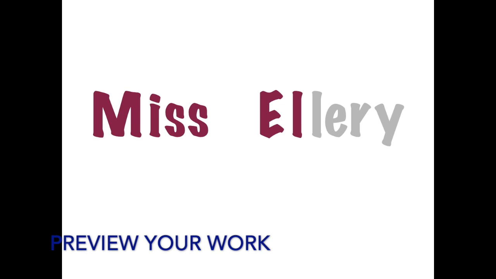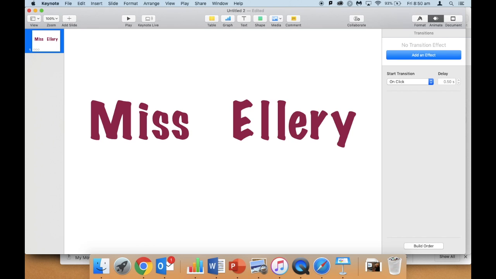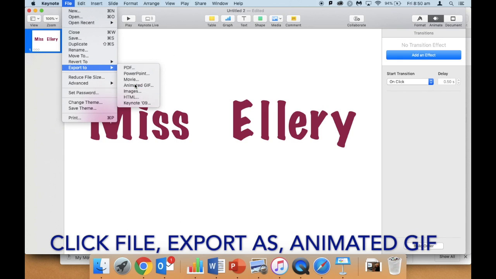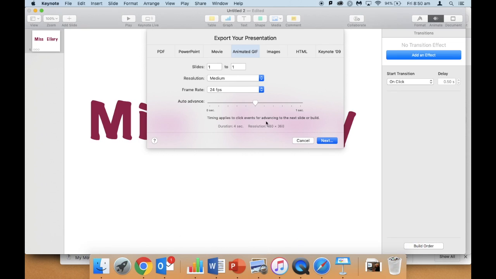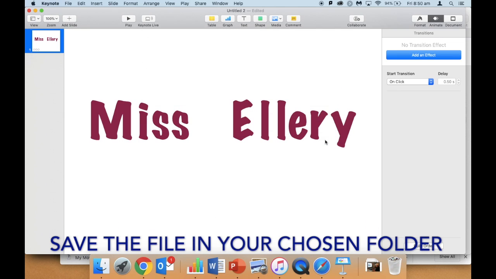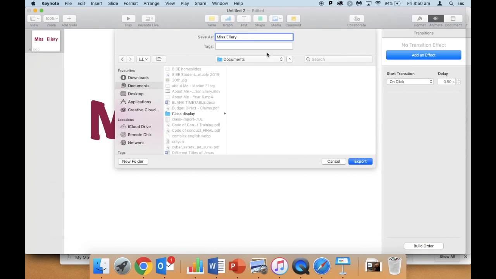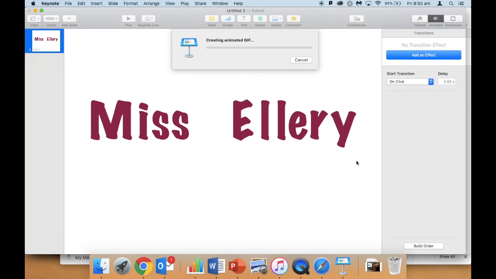Then you might like to play it. Check that the letters go in the correct order. Happy with that? Now go to File, Export to, Animated GIF. That's all fine. Next. Choose where you want to save it, name your file, and then export. Now you have saved your work as a GIF file.